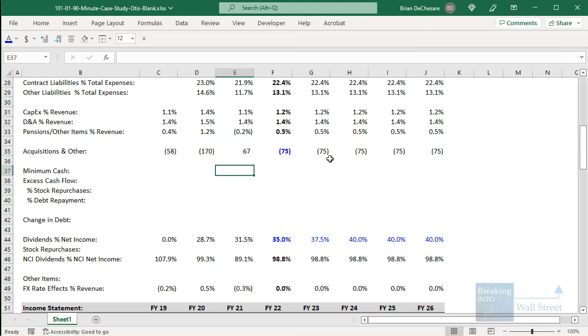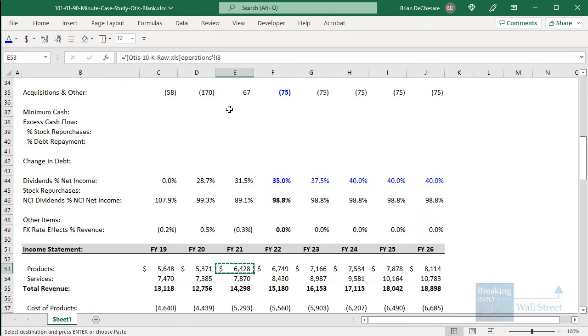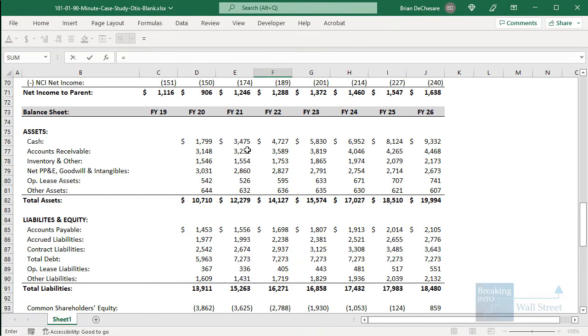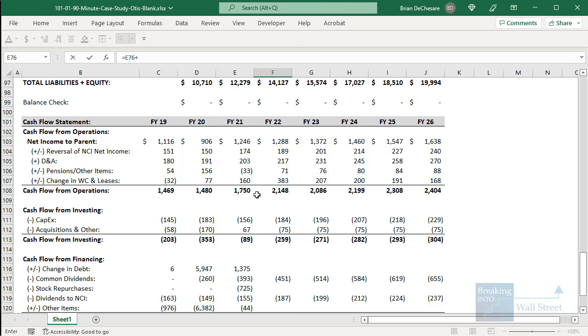Now the minimum cash, the case study gave us the answer. They said $3 billion. We're showing this as 3,000, but the units are in millions, so I think you get the idea. For the excess cash flow, what we have to do here is go to the previous cash balance in fiscal 2021, and then we have to add up everything on the cash flow statement except for the line items we're trying to calculate.